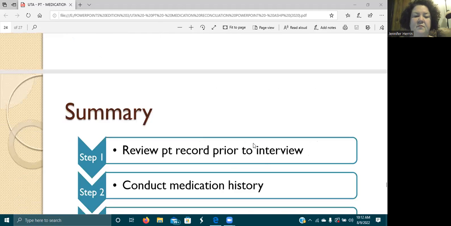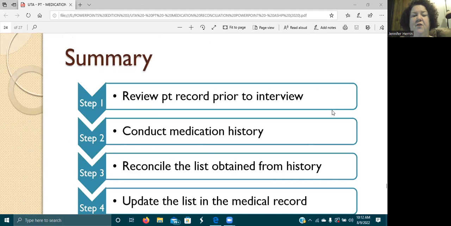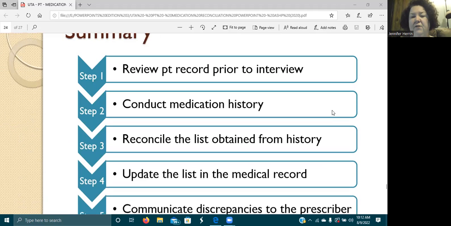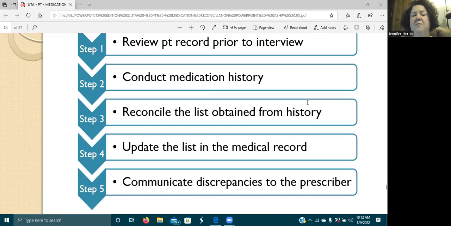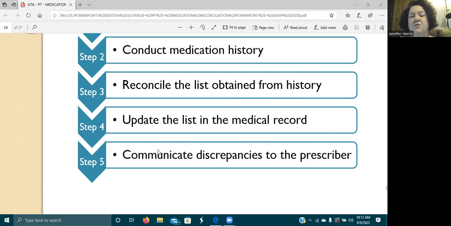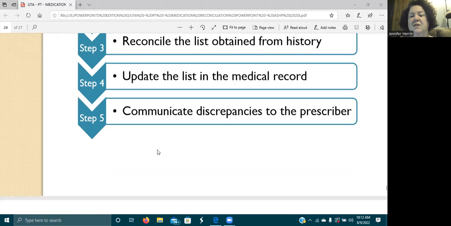So to summarize our medication reconciliation, we need to first review that patient record prior to the interview. Then we're going to conduct that medication history and the interview itself. The pharmacist or pharmacy student will reconcile that list of medications obtained from the history, and they're going to update the current list in the medical record. And we're going to communicate those discrepancies to the patient's prescriber.